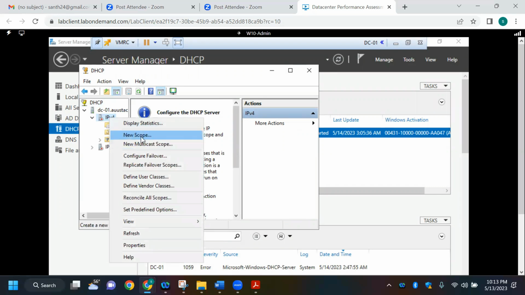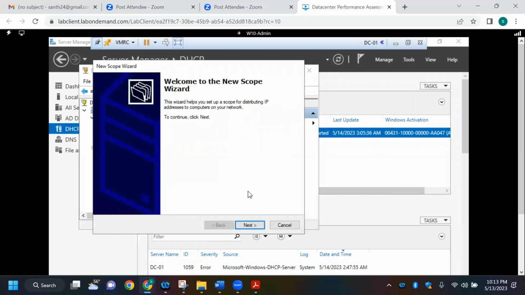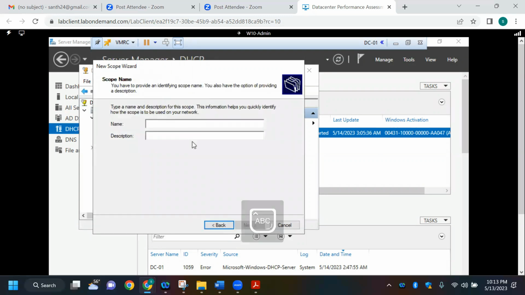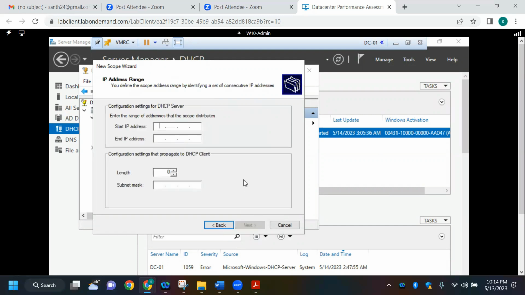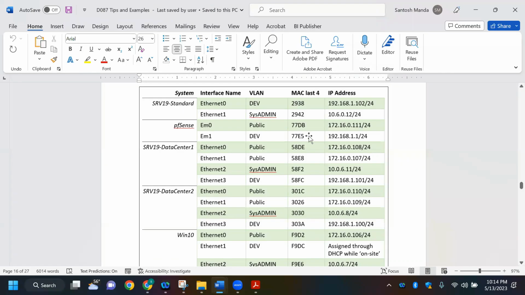Click on new scope. Click on next. Name it whatever you want to give. Click on next. Now, the starting IP address. To your domain controller, what IP address have you given?